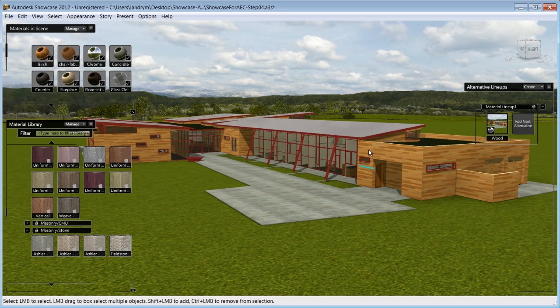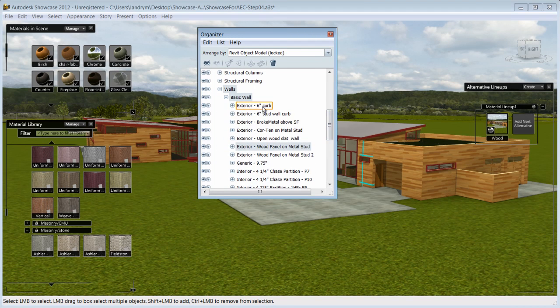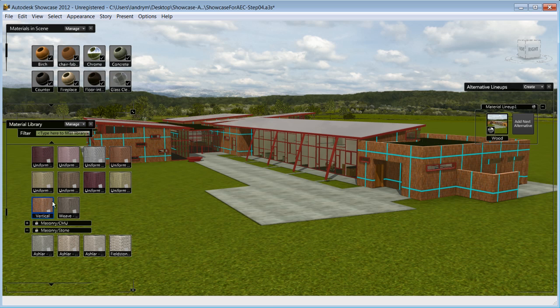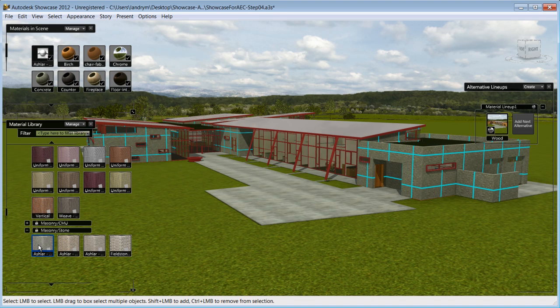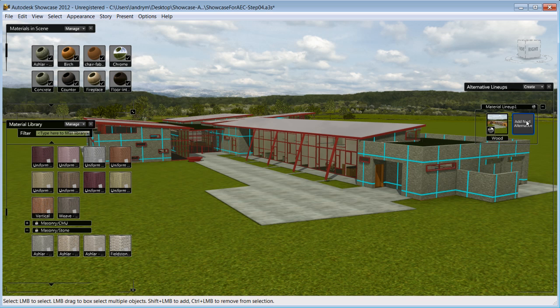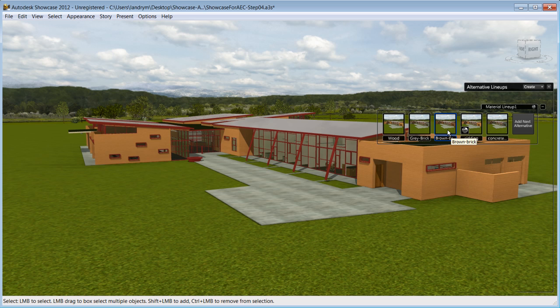To change materials, you only need to select the objects you want to change. The selection process is made easy with the organizer, where you'll be able to navigate to your objects according to the Revit classification system. Click on any materials from the list and see the immediate changes on the object. If you want to keep this material selection as an alternative, click on Add Next Alternative. Create as many material alternatives as you wish to demonstrate to your audience what design variation can look like.